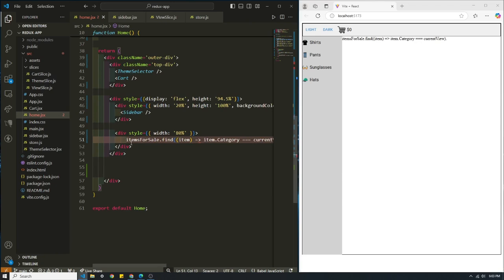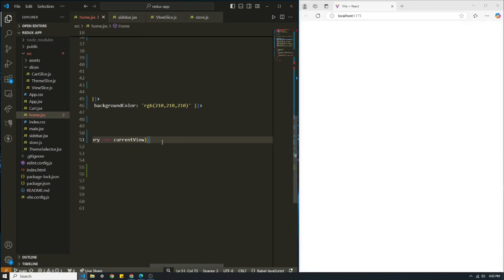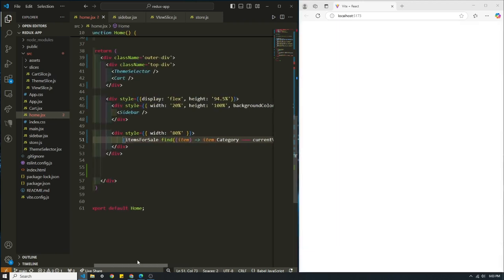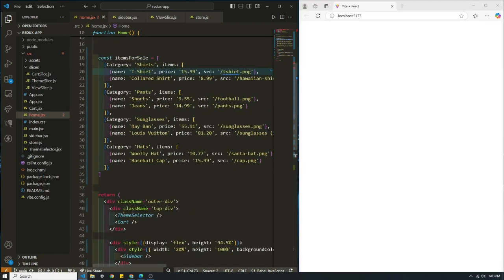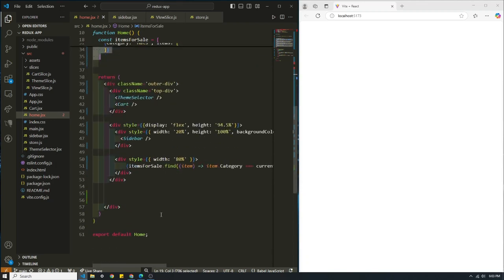I don't know what it's complaining about. Do I need to go like that? Alright, so that find function, basically it just searches for an element that matches the condition that you pass in.